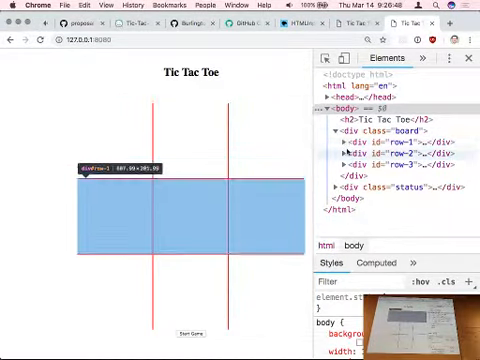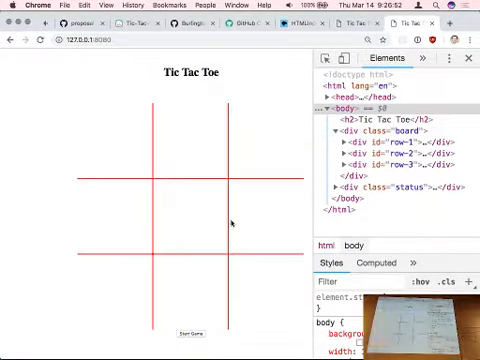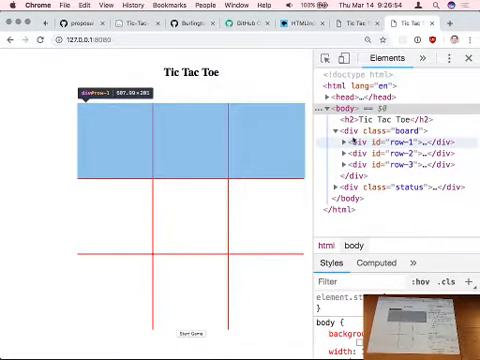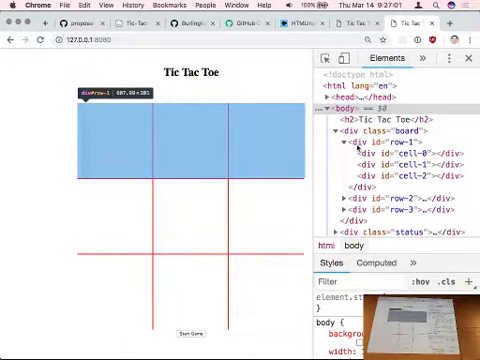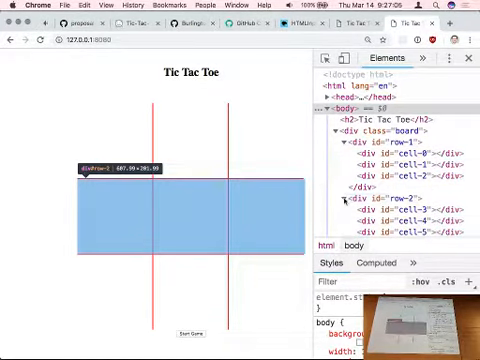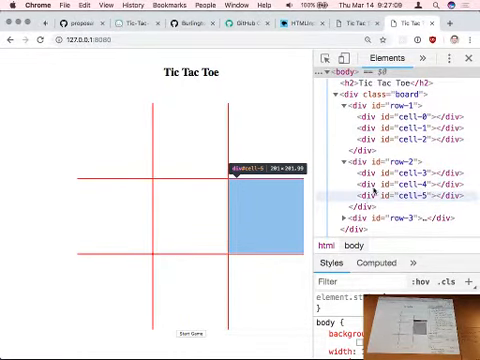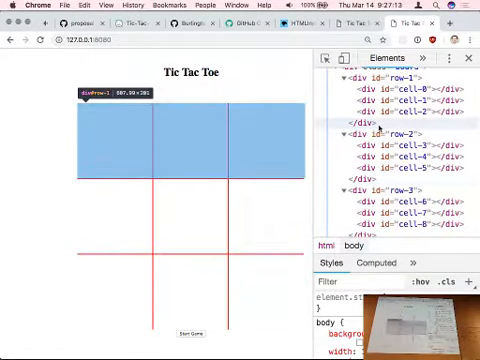So we have a row here. Look at the board. The board is all of this content, right, highlighted in blue. And then we have a row with row 1 and row 2 and row 3. And if we dig into the row, we have a div with cell 0, cell 1, cell 2. And then, hey, look, we have cell 3, cell 4, cell 5. So what we need to do is add an event listener to each one of these cells.